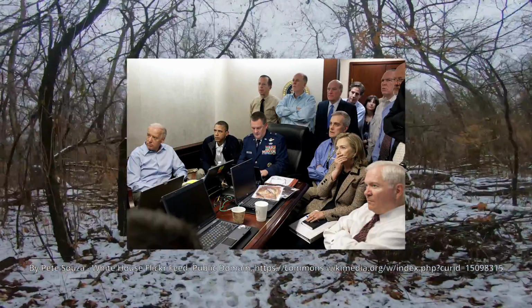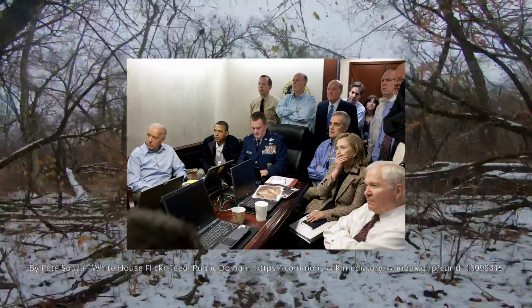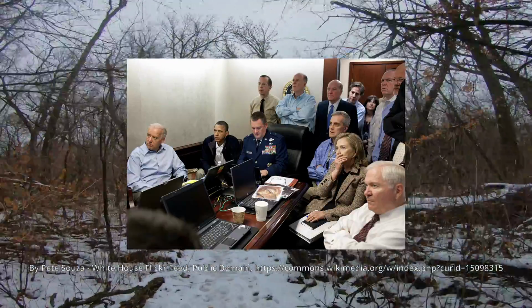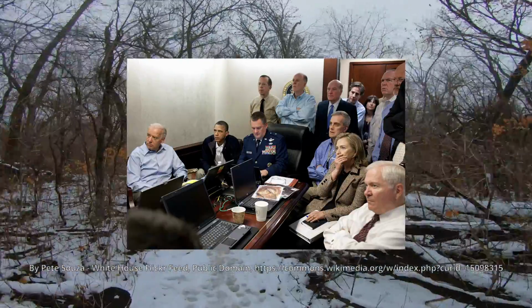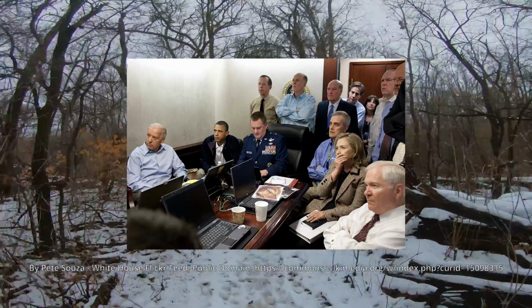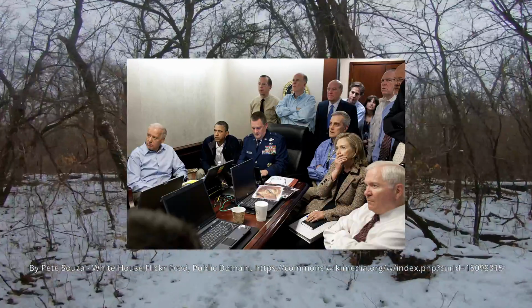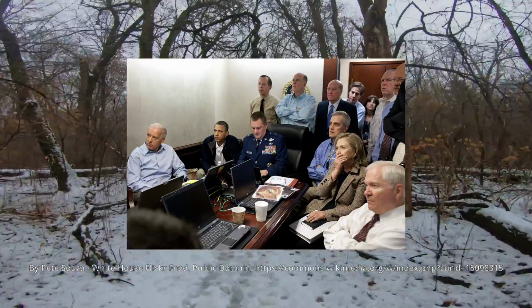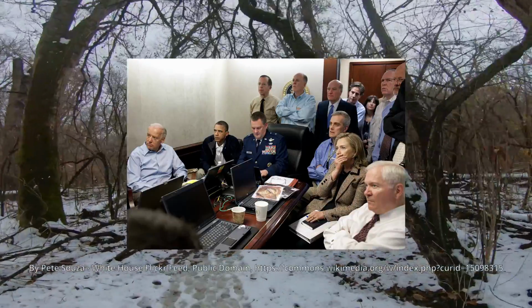The White House photographer Peter Souza commented on this photograph for Time magazine in late 2012, writing, "Much has been made of this photograph that shows the president and vice president and the national security team monitoring in real time the mission against Osama bin Laden, May 1st, 2011."